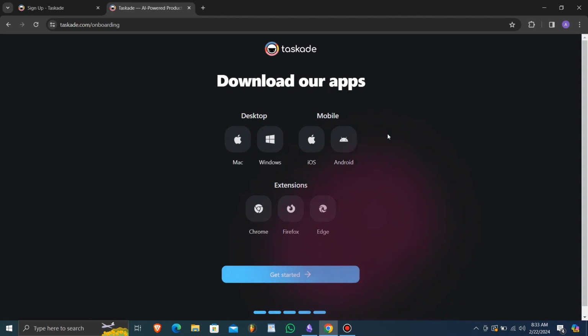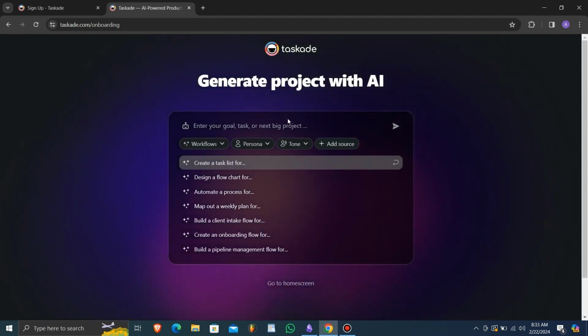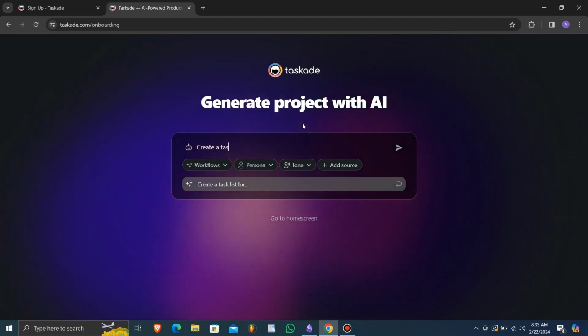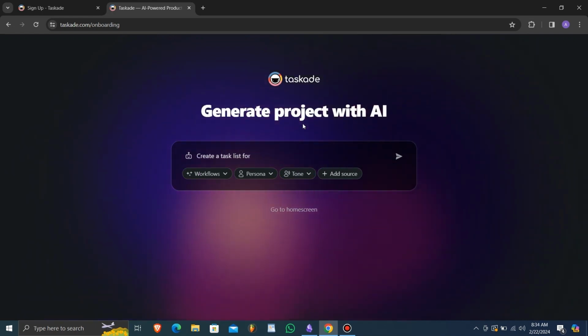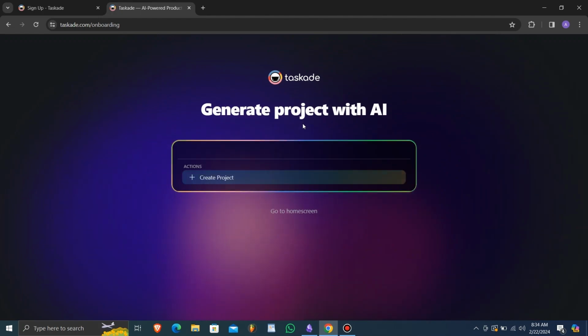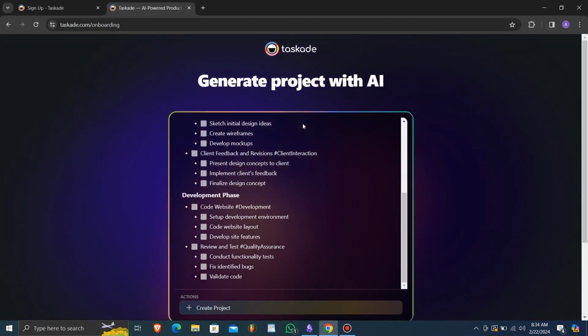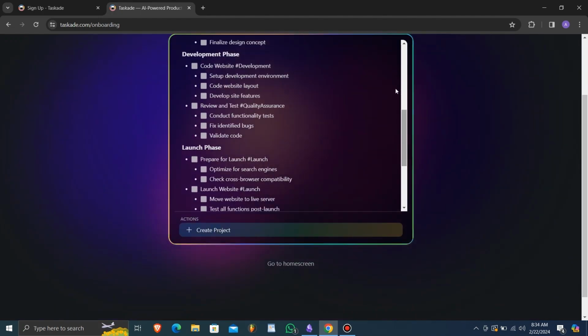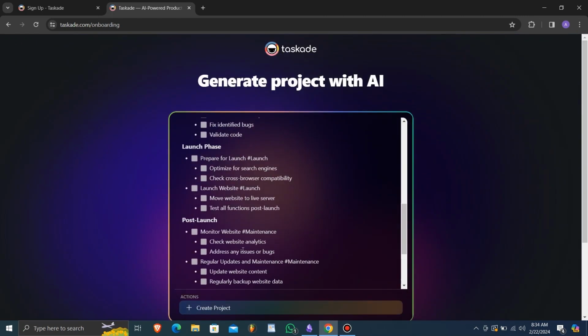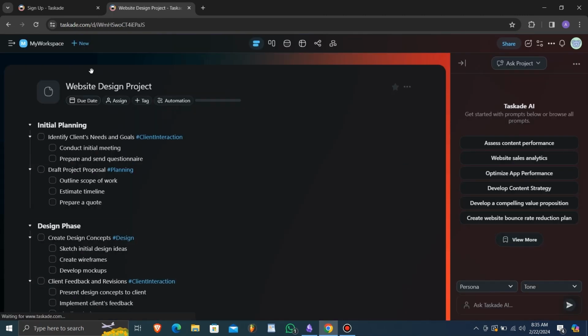Taskade is available on several devices, and you can also download Taskade or use it as an extension. Click on Get Started. Now, in the text box, fill in the prompt for your required task or project. The AI will create a personalized project for you. Click on Create Project to finalize and add it as a project in your account. Your created project is properly structured and editable.